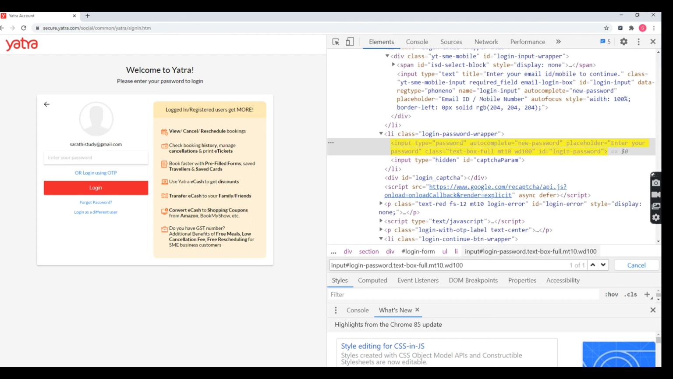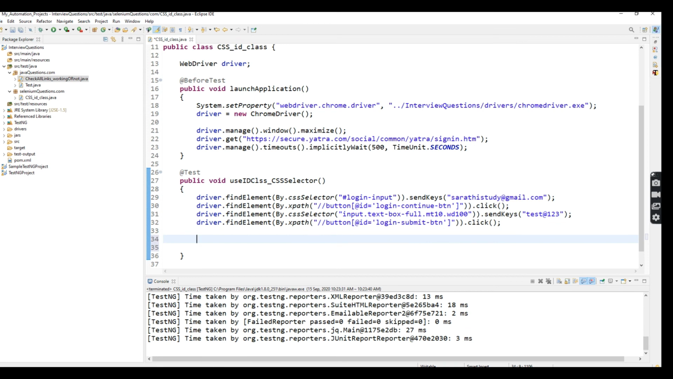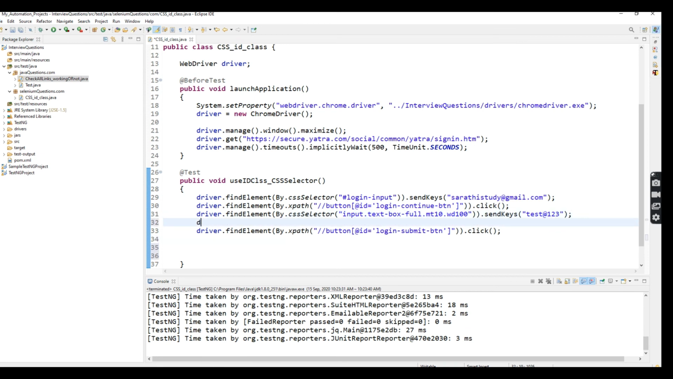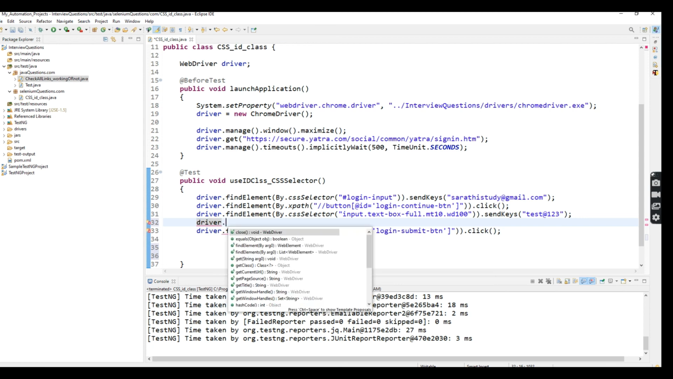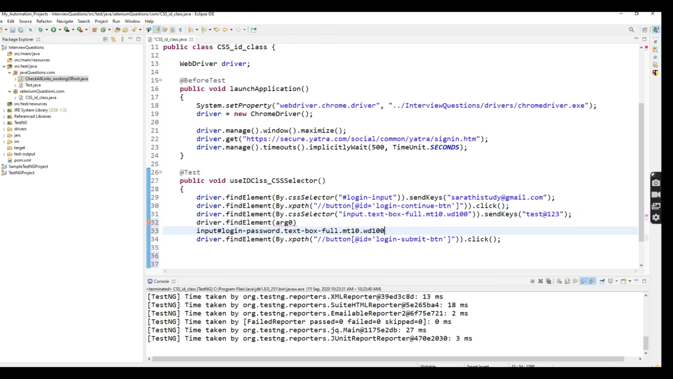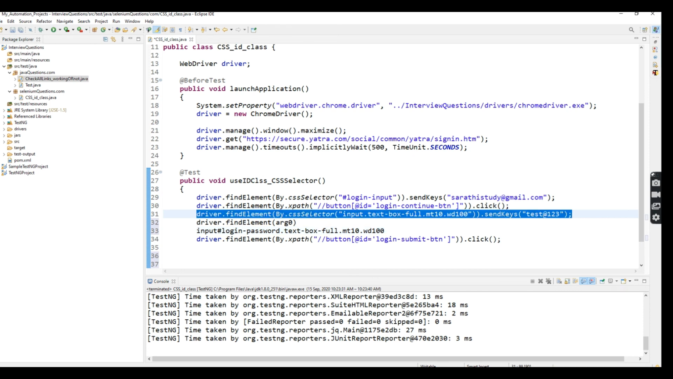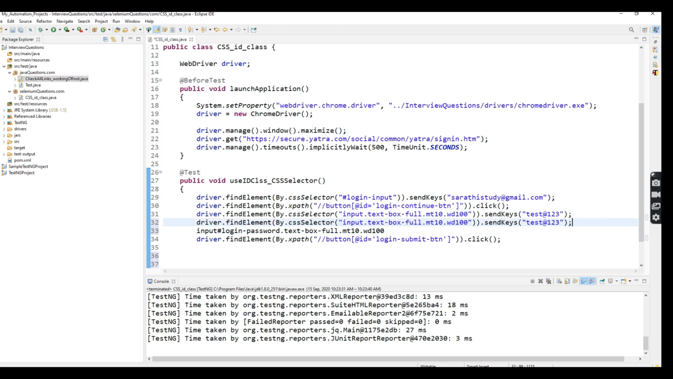See, now I can see that the password text box field is highlighted. So this is the way we can combine both ID and class. Again, I'm going to enter here. First I want to erase this value. I already filled in test at 123 there, so I'm going to clear it. Then I'm going to enter another value.